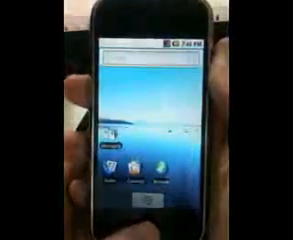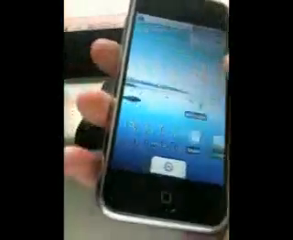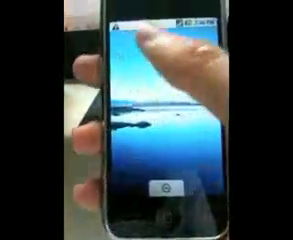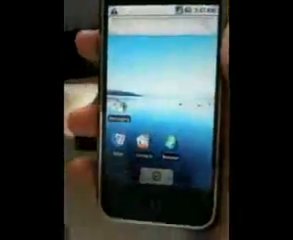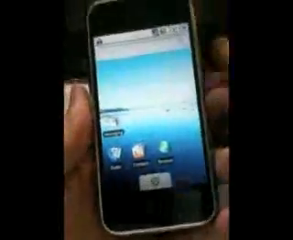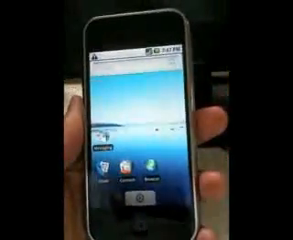So Android's booted. I have a Rogers prepaid SIM in here, so there it is, Android. Of course, it's not really production quality yet. I'd say it's alpha quality. But pretty much everything works.